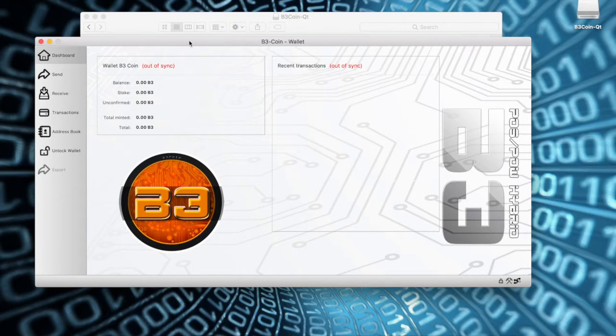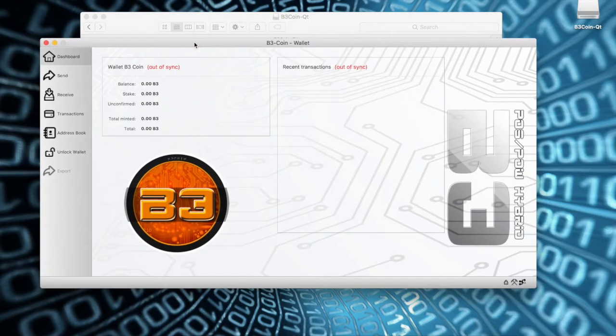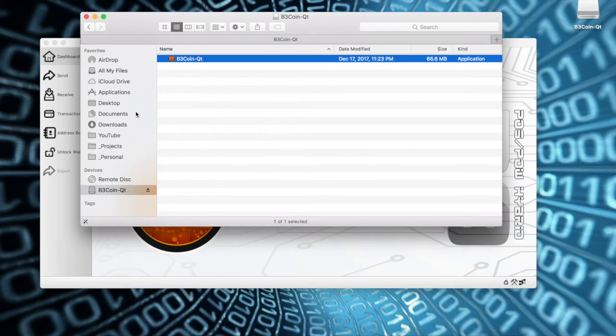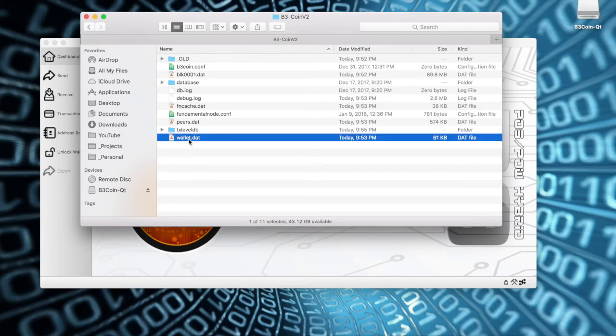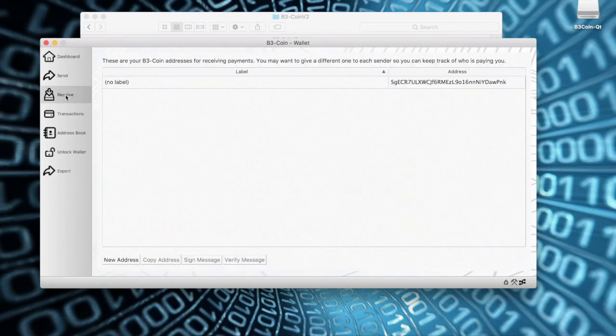Now before we look at private keys, let's talk a little bit about the wallet and what a wallet.dat file is. So when you first launch your B3 wallet or any other wallet, if it doesn't recognize a wallet.dat, it will create one, and it creates a default address for you.